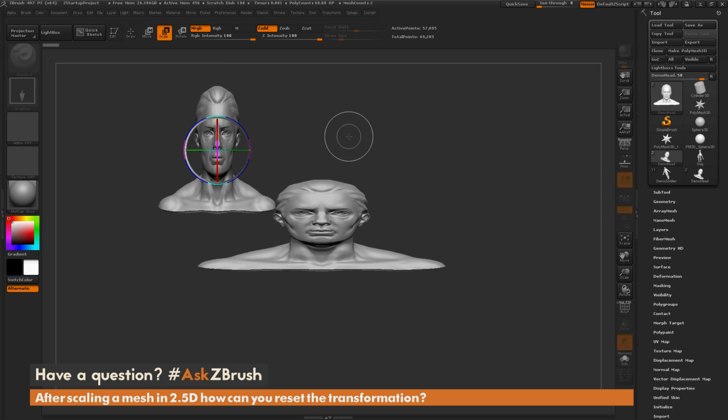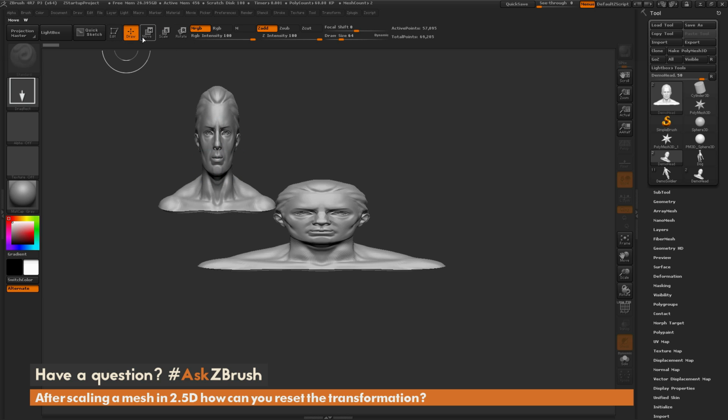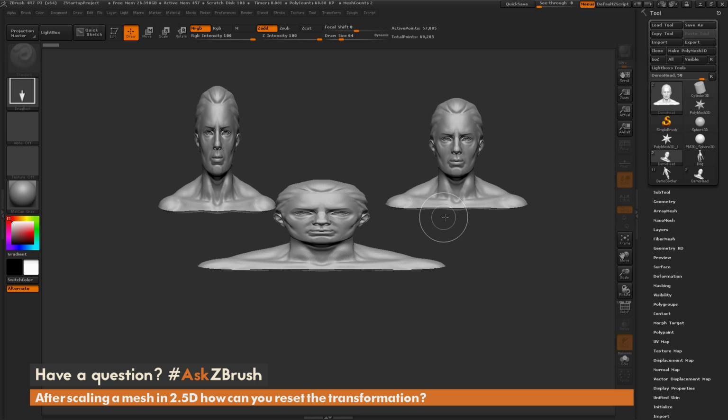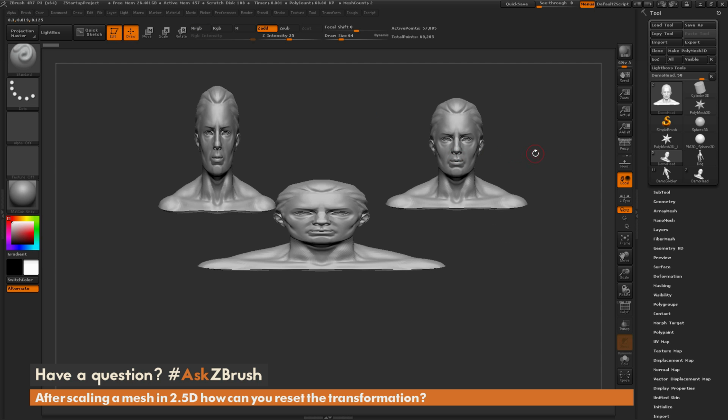So the process of resetting that transformation is just to make sure that you're in draw mode, get out of move, scale, and rotate there, redraw the mesh on the canvas, and that will reset that transformation that was made in 2.5D. Then you can go back to edit, be back in 3D, or get out of edit and use another manipulator inside the 2.5D mode to move, scale, and rotate your mesh.